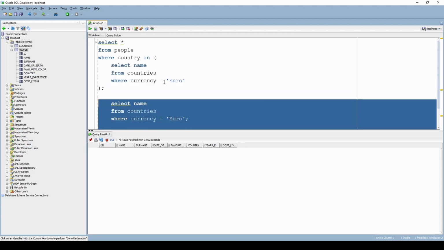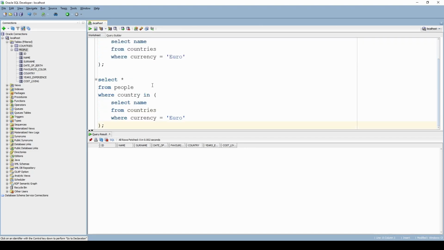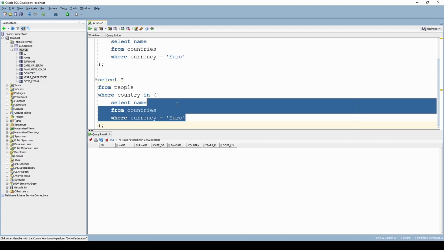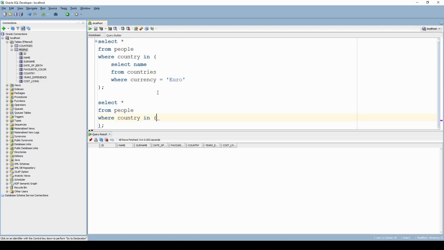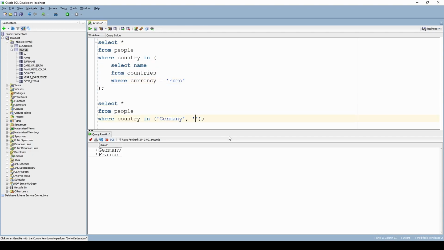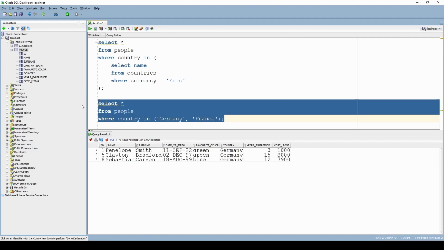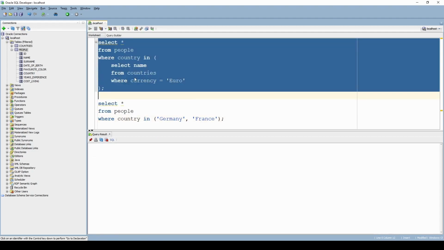Okay, so basically, I will paste it here. The in operator we have already seen, but we have seen it in a different type of use. We did not see it with a subquery, but we saw it with a list of values. And this works exactly the same. If you remember, only this part returns us Germany and France. So let's put Germany and France here, and this query will return us the exact same result as the one at the top.